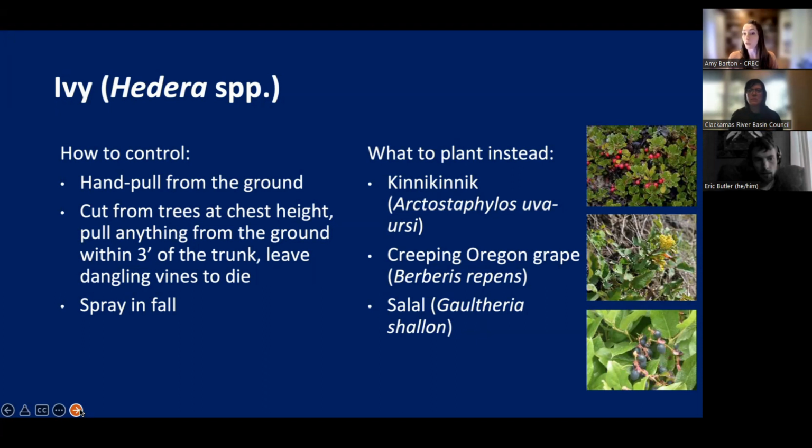And then if you are going to spray it, perhaps around the ground to control it, we would say do that in the fall, because that's when that plant is going to start sucking nutrients down into its root system so it can get ready for the winter time. So fall is a really good time to use that.